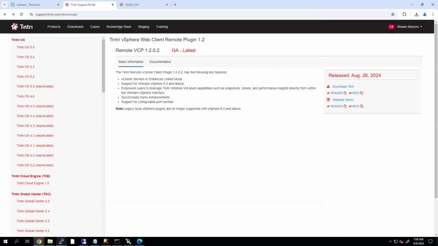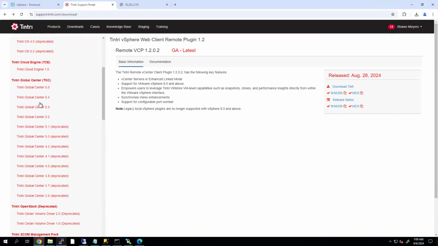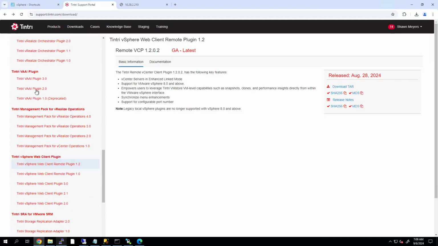Let's talk about that. On the Tintri support portal, you want to log in, go to the downloads tab, and you can see where you get your TXOS versions, your Tintri versions for upgrades, and then of course TGC. But we scroll on down here and we have the vSphere Web Client plugin. So let's go ahead and click that, which is already up here.